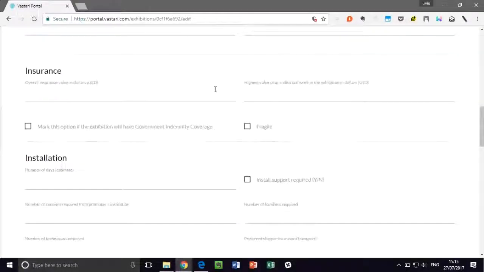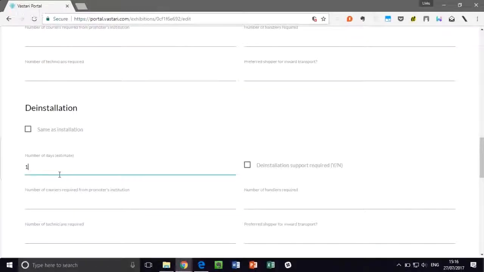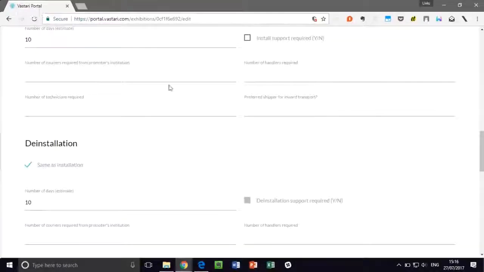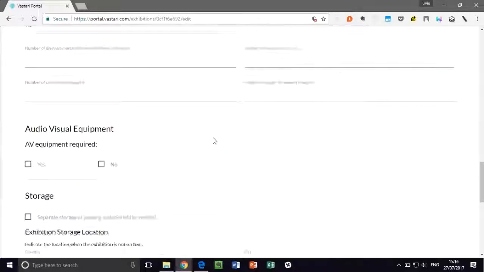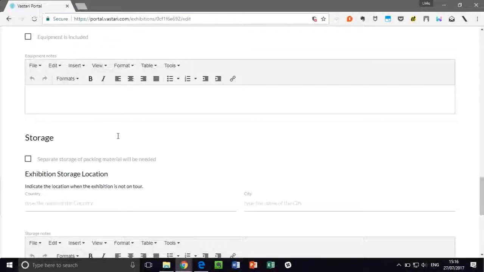You can specify money for insurance, how much you suspect the overall insurance of the exhibition is based on previous stagings. If it's fragile, the installation days, you can say that it takes about 10 days to install, and say it takes about 10 days to deinstall. Or you can just say same as installation, and you'll have the same fields there. And you provide audiovisual equipment. Let's say you do, so you can specify that as well. You can add some extra notes to that, type of equipment, etc.